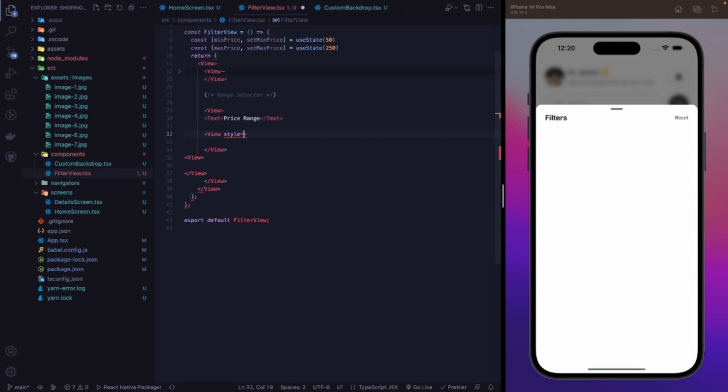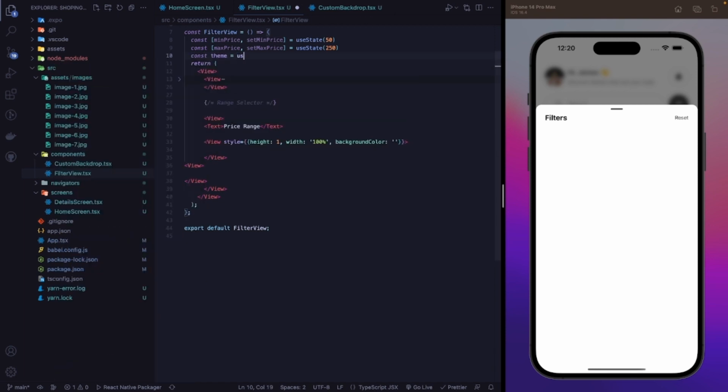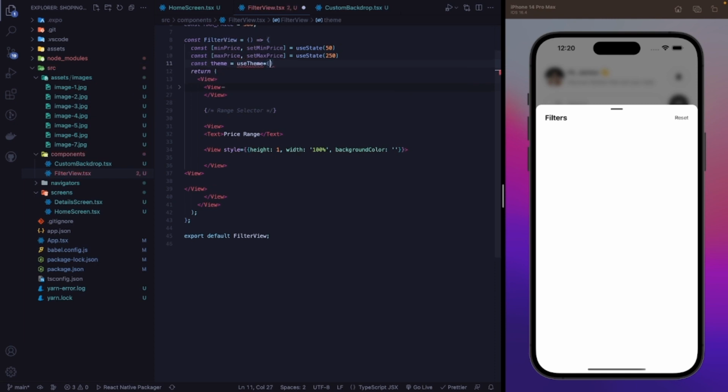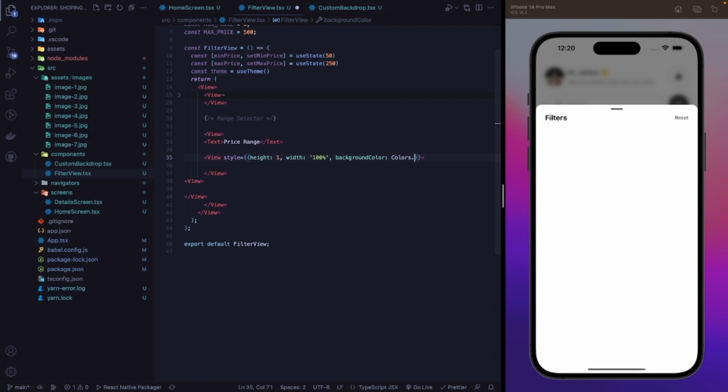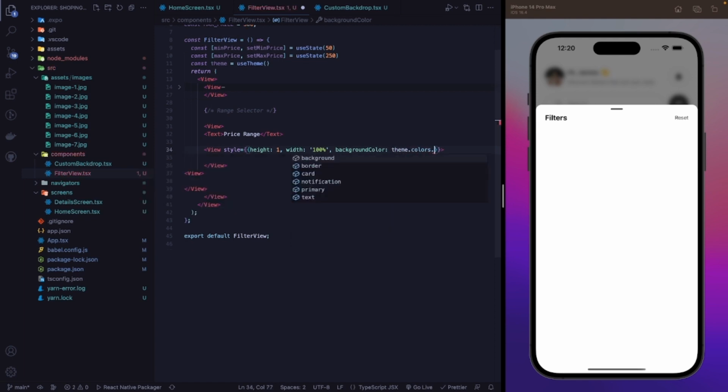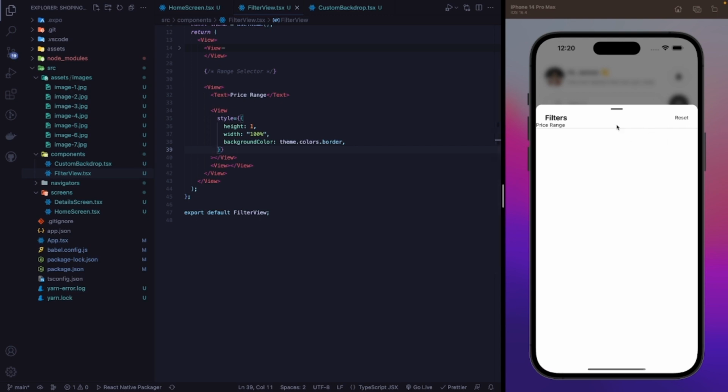Let's style this. Height should be 1 pixel and the width should be 100%, and let's add a background color. Let's bring in our theme. Let's add theme.colors.border. Okay, so that is our range.